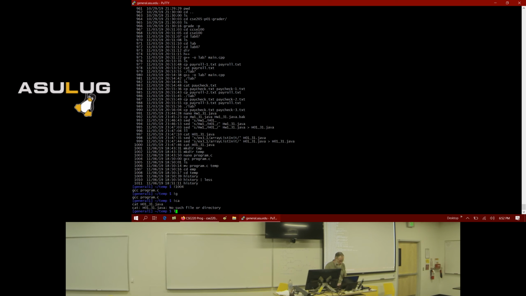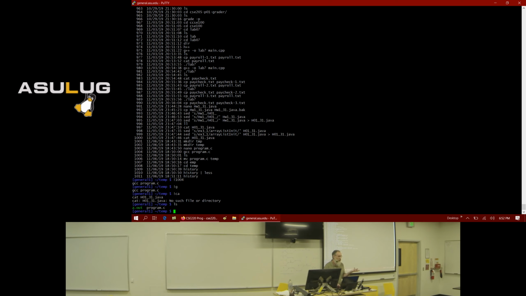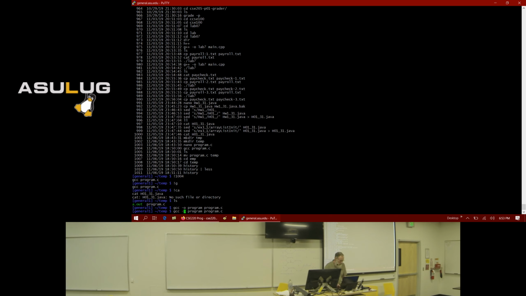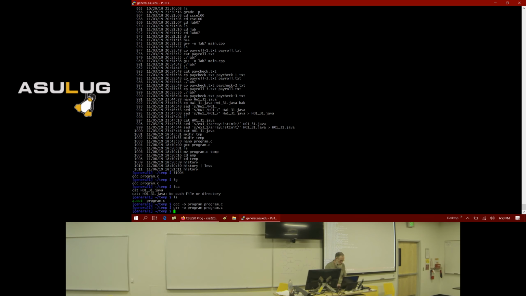Okay, so I built my program and it produced a.out. And if you want to give your program a name, then you can do -o, and I'll call this program, and then you can specify the name of the file that you want to compile. And we can probably build this with the C++ compiler because C++ is based on C.